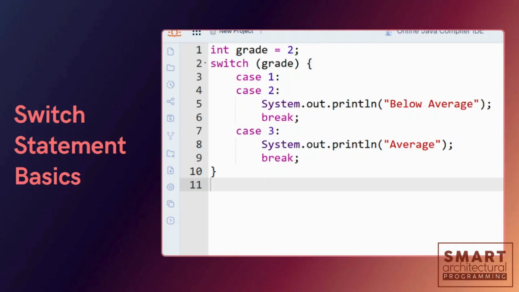Also, a quick note here: you should notice how case 1 and case 2 both print below average. That's fall through behavior, because there's no break statement in case 1, which means even if case 1 is matched, it would fall through to case 2. This is useful but risky if you forget to use the break, because in most cases you don't want multiple cases to be executed at the same time. That's something that you're not looking to do, or if you are, it's in very rare cases. So always remember to use break statements in switch case blocks unless you want multiple cases to run at the same time.